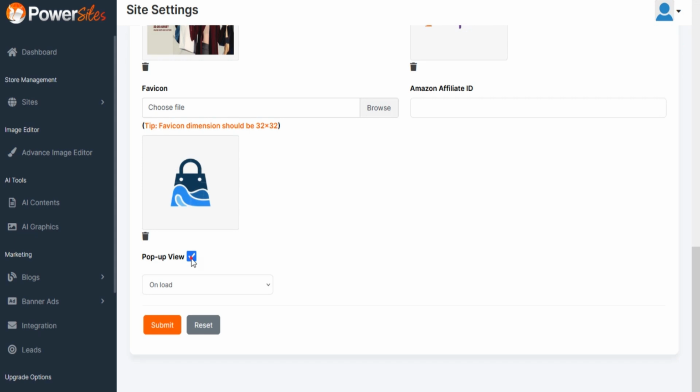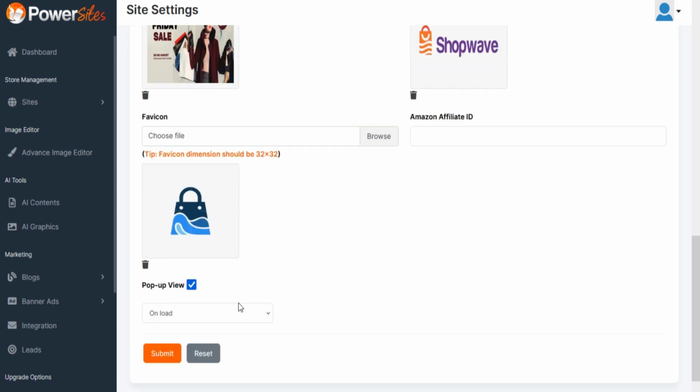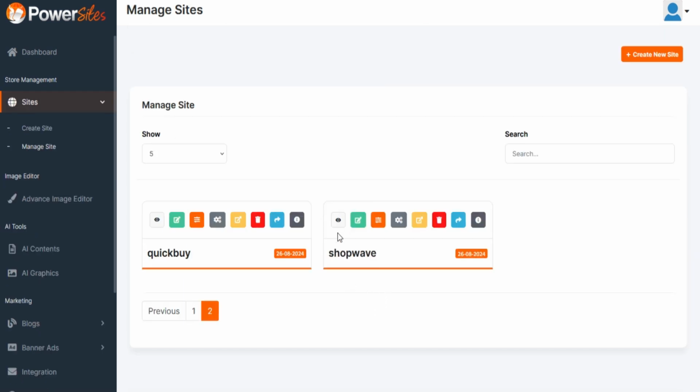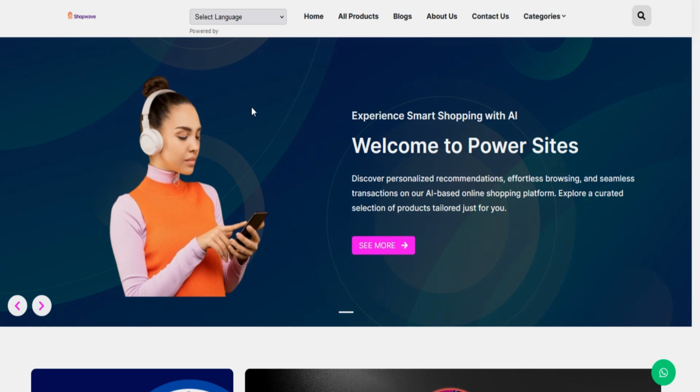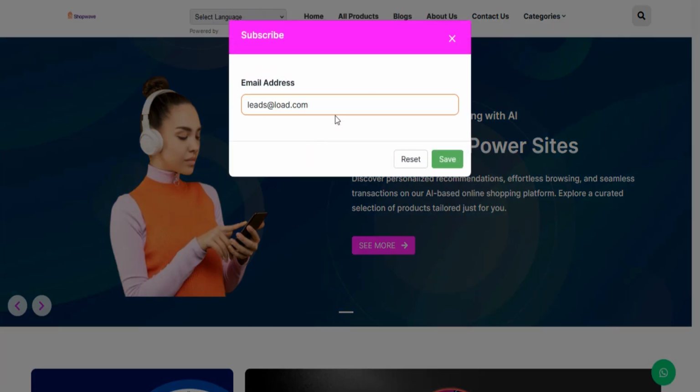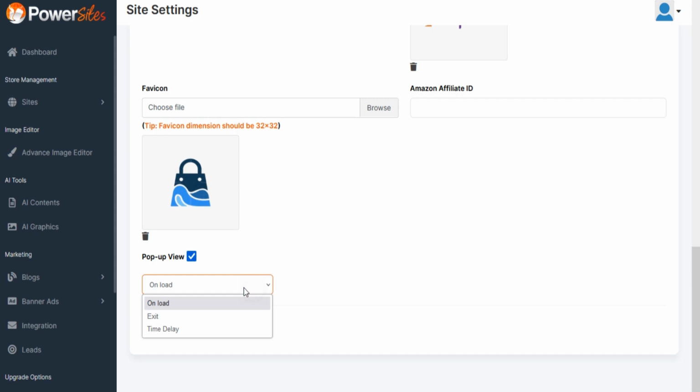Enable the Pop-up View option and choose the Pop View option according to your choice. In OnLoad, the pop-up will show when the user loads the site. On Exit, the pop-up will show when the user exits the site screen.